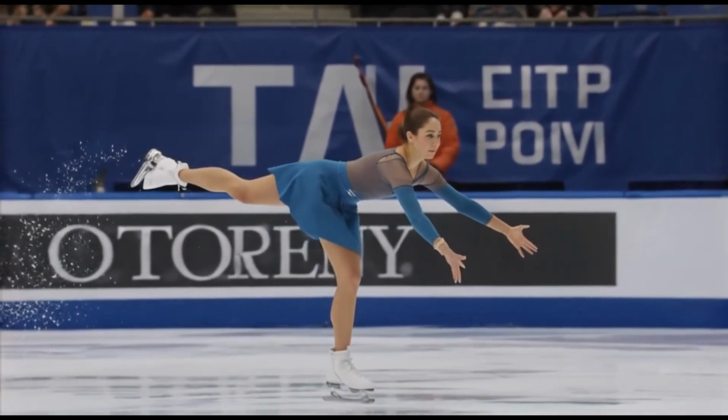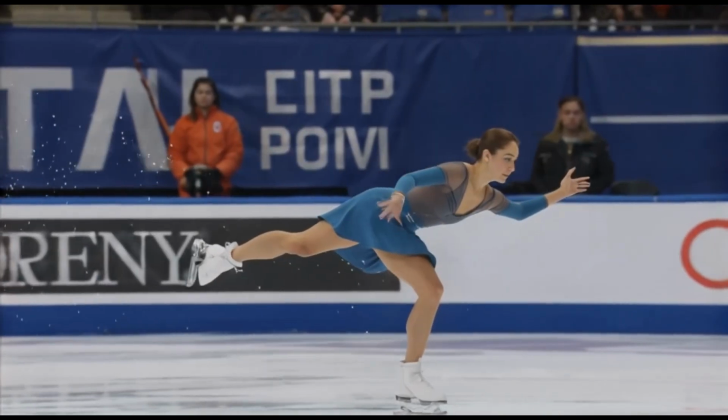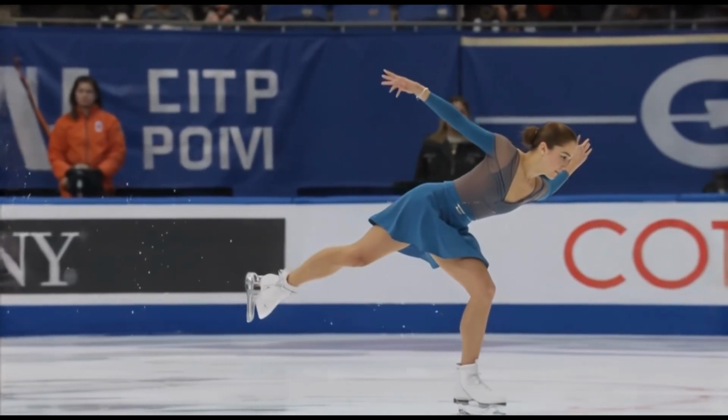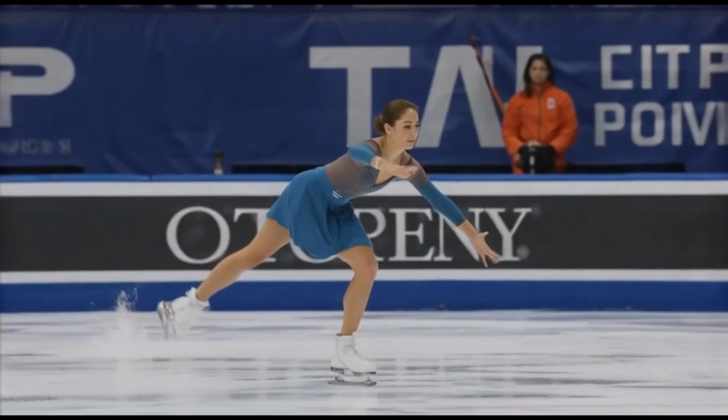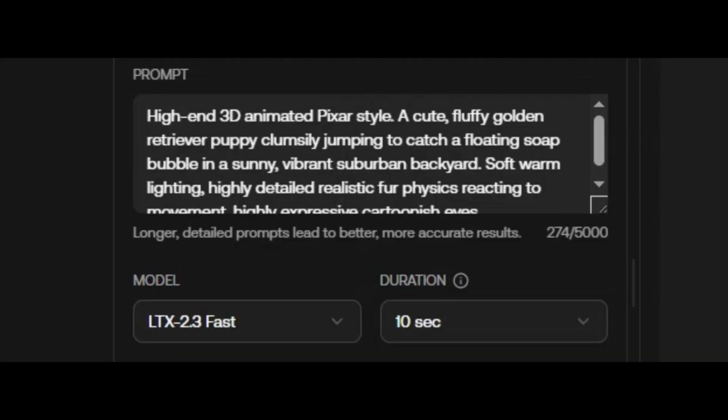This clearly shows that this model has been heavily trained for cinematic and premium shots. If we talk about flaws, there's just a slight mess-up and distortion in the girl's hands and fingers. Everything else is absolutely perfect. Guys, our ninth test was a 3D Pixar-style animation where we used a prompt with a puppy and a soap bubble.